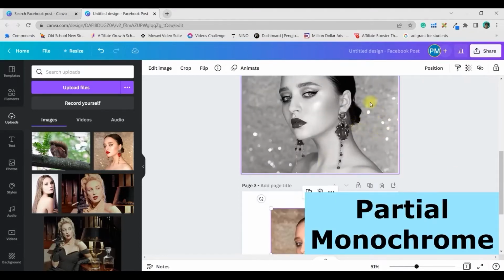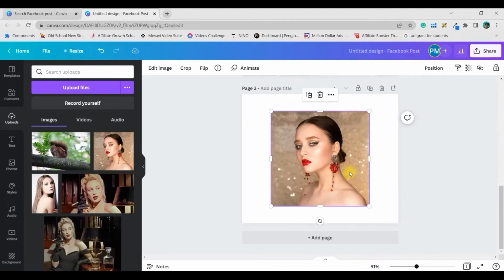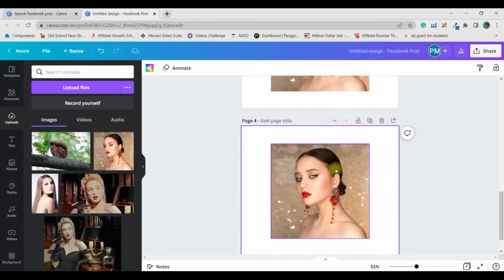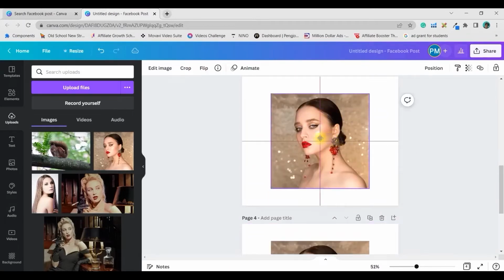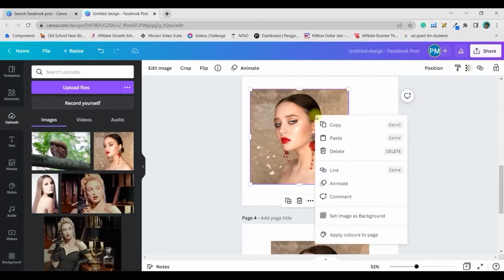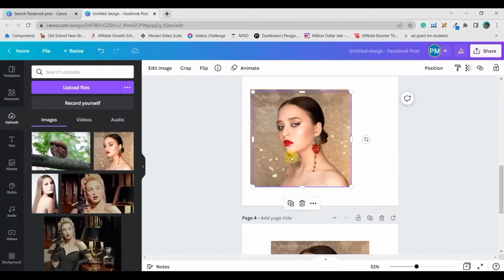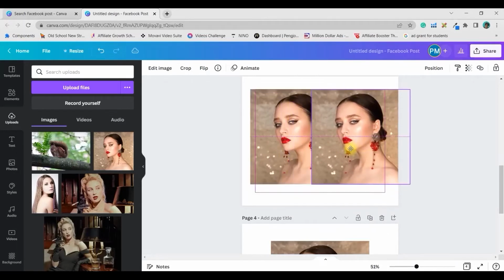So now I will do partial monochrome. I will keep the background intact. So what I'll have to do is simply duplicate this picture. For that, I will first duplicate the slide. Now I will select the picture and go to this. Either I will do Ctrl D, or else I can do duplicate from this floating box as well. I can duplicate it by clicking on this duplicate button, or Ctrl D also will do the same job.